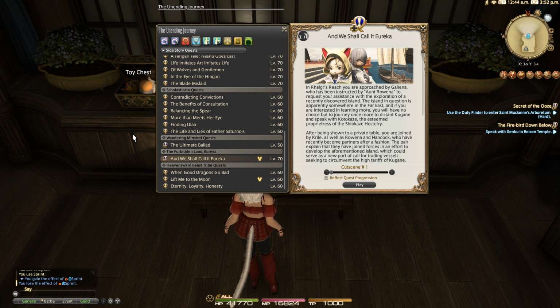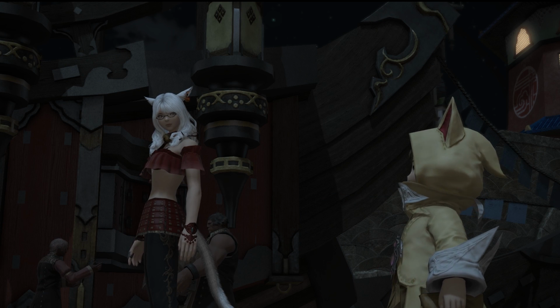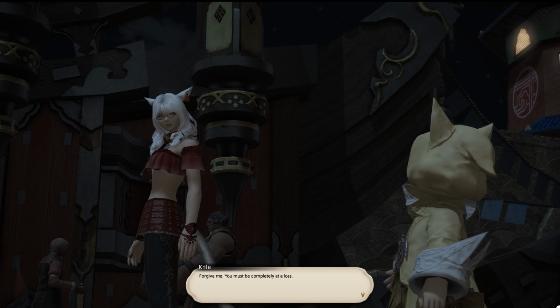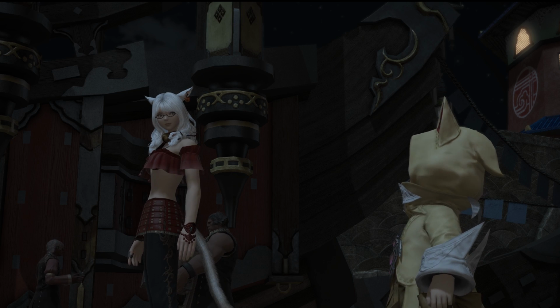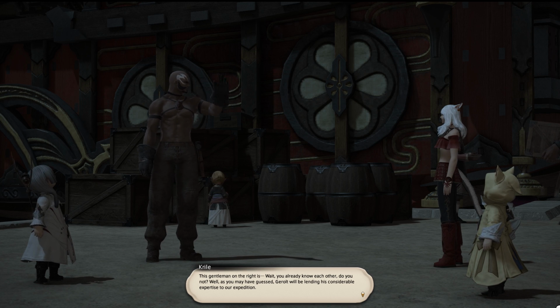A perfect example of this is the first ever Eureka cutscene, where you meet Kryl at the docks preparing to go to Eureka. After the usual dialogue, Kryl will either fill you in who Geralt is, as if this was your first ever quest dealing with Geralt as a character, or if you've completed, say, some of the Relic quests from Heavensward or A Realm Reborn, her dialogue actually changes to, well, you already know Geralt.